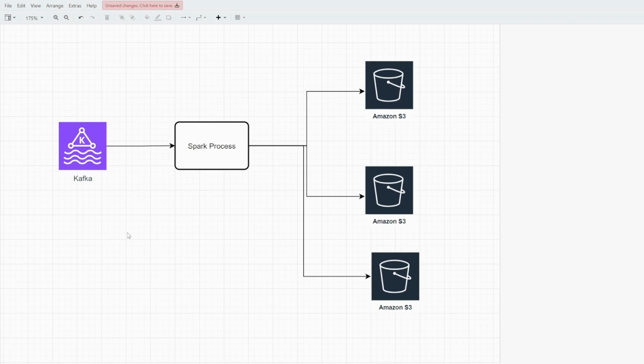Now here we are streaming data from Kafka to S3 location using a Spark process. So here we have data in Kafka where we will read it and continuously write into different S3 locations. Now as soon as any publisher publishes data into Kafka, it will be available in S3 location.